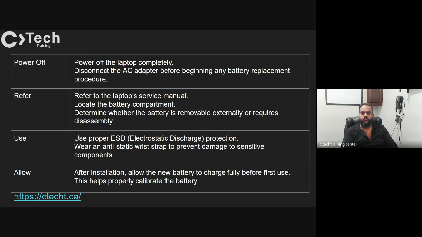The first thing you must always do is power off the laptop completely, disconnect the AC adapter before beginning any battery replacement procedures. Step two is refer. Refer to the laptop service manual, locate the battery compartment, this determines whether the battery is removable externally or requires disassembly.